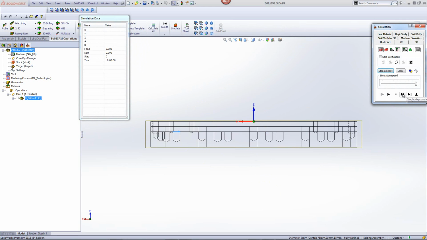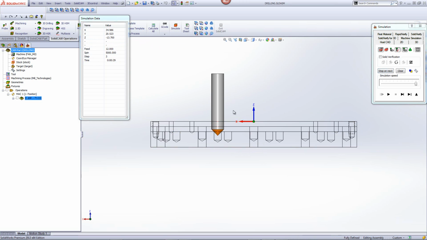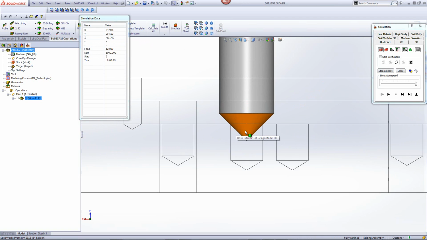Now, let's do this one step at a time. As you see, the tool will go down to its upper level, which is, in this particular case, 10 millimeters, less 2 millimeters for the safety distance. So we have -8 as shown over here. Now my next step will bring it down exactly to where it needs to go.